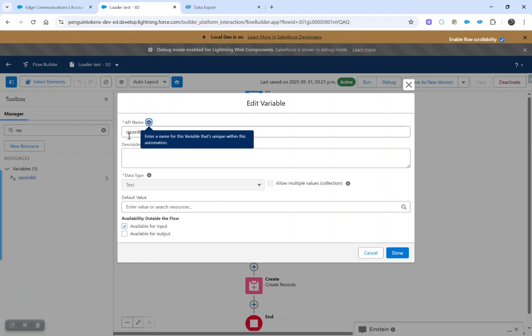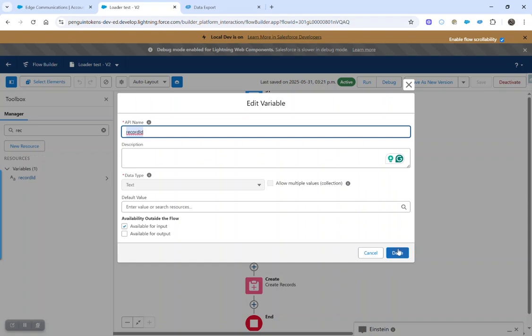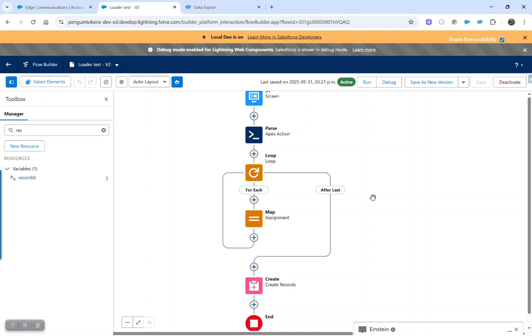Okay, so you create a record variable, you mark it available for input, you make sure you type it exactly like this. Then the button will pass the record variable to this variable. Easy peasy. So because it has passed it, all I'm doing here is looping the output from this pass action. When I loop it, I'm attaching the record ID of the account to each record.